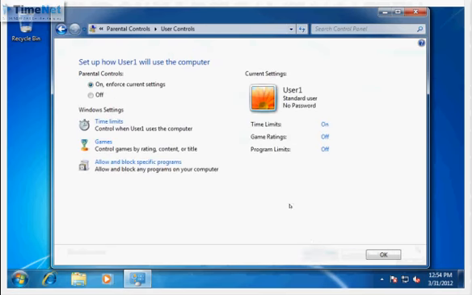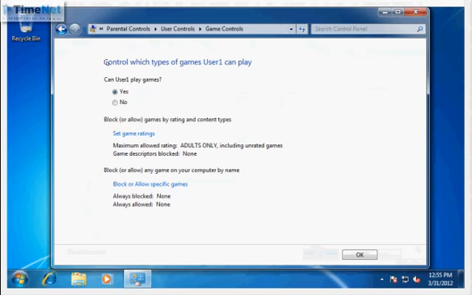The status has changed. Now it says that time limits is turned on, and in the case of games, the current status is, can user 1 play games? Yes, he can play all the games. Block or allow games by rating and content types.